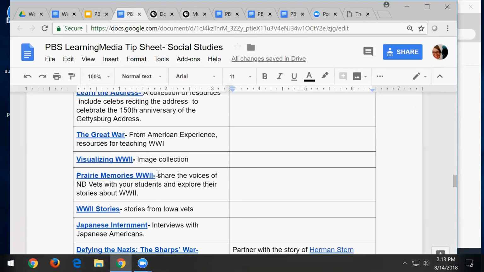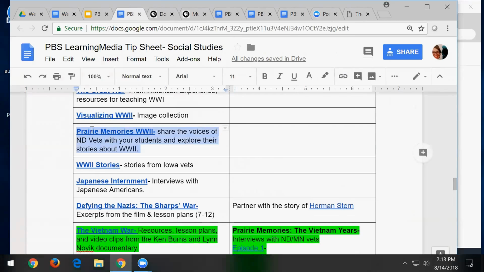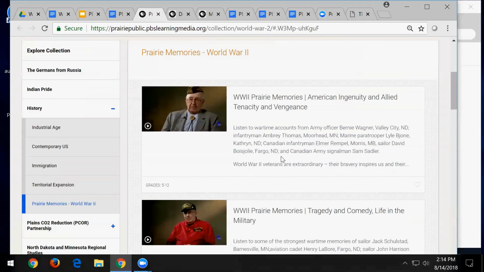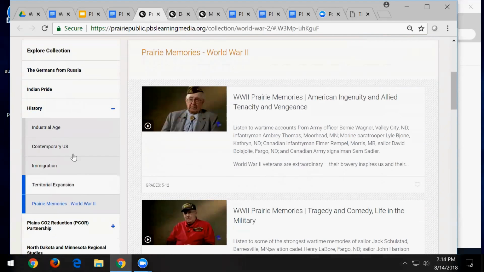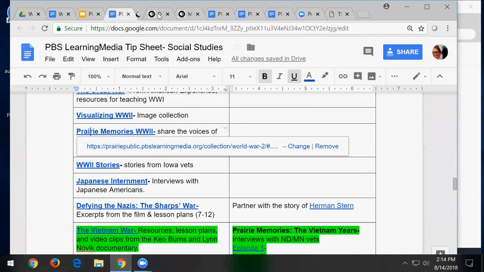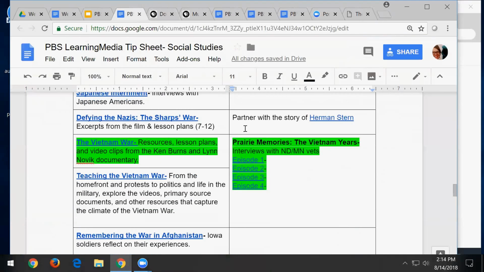Then it goes through the others. For World War II, there's this nice collection of Prairie Memories. These are interviews with local veterans from North Dakota and Minnesota and their experiences during World War II. So I highly recommend these. They're part of that Minnesota, North Dakota collection, and they're under history, so you can find those in there.